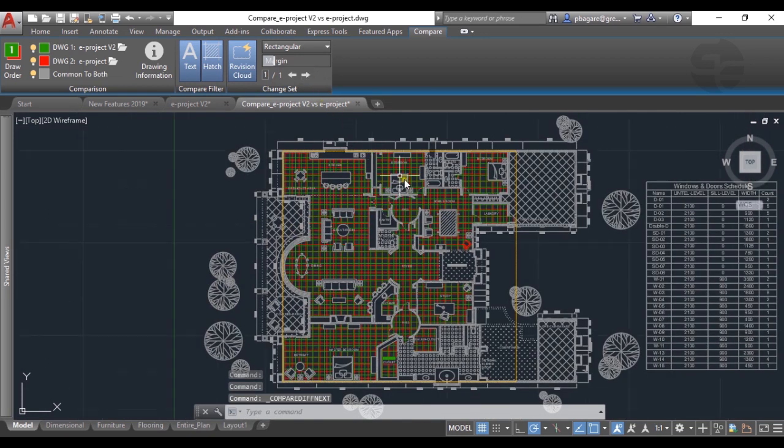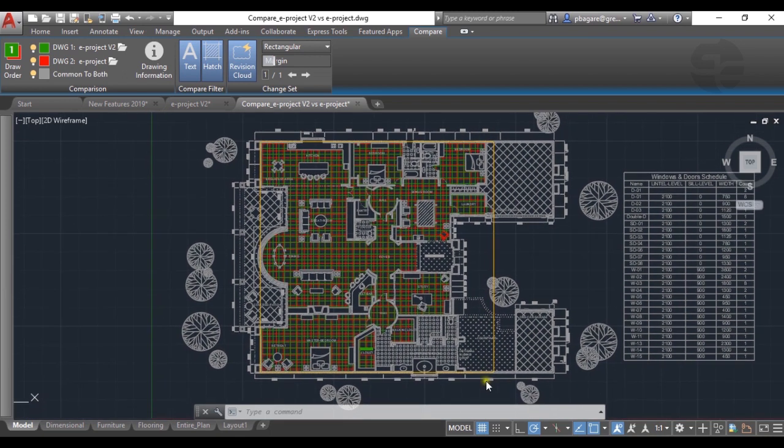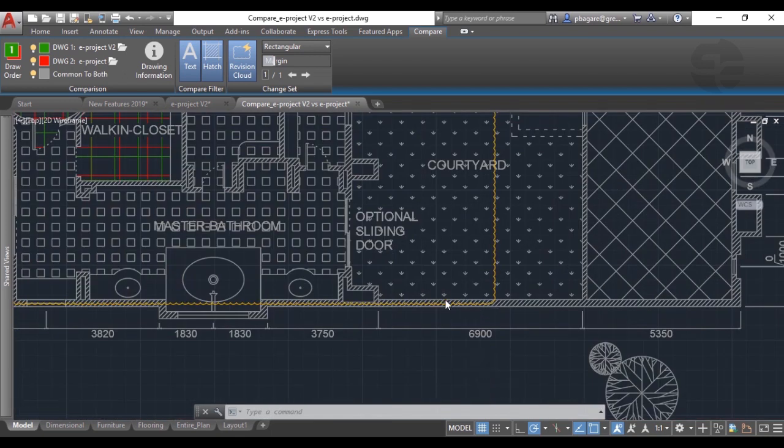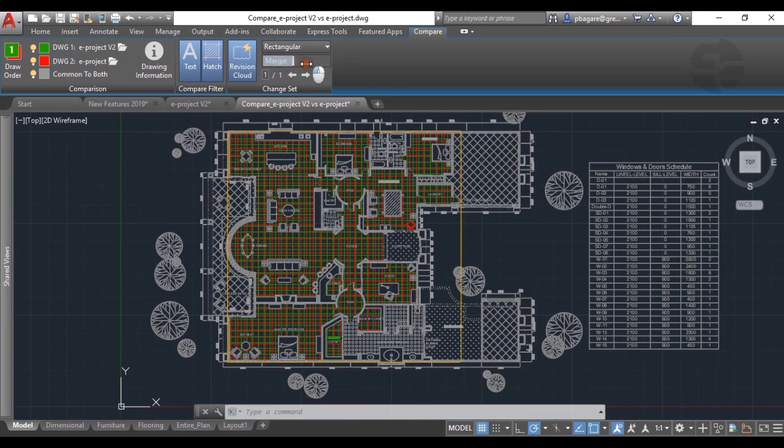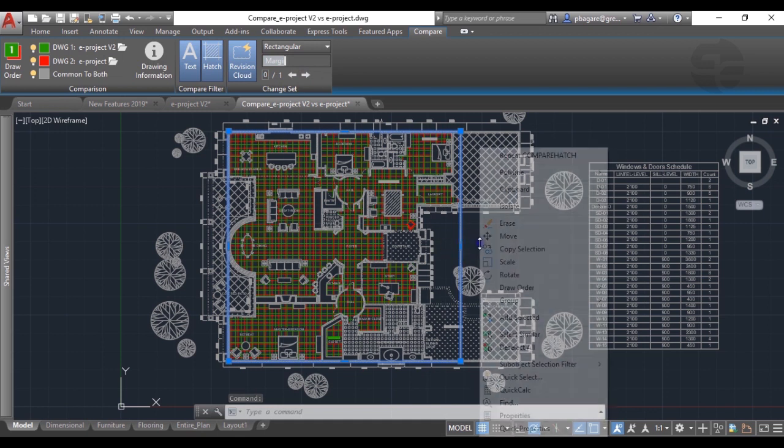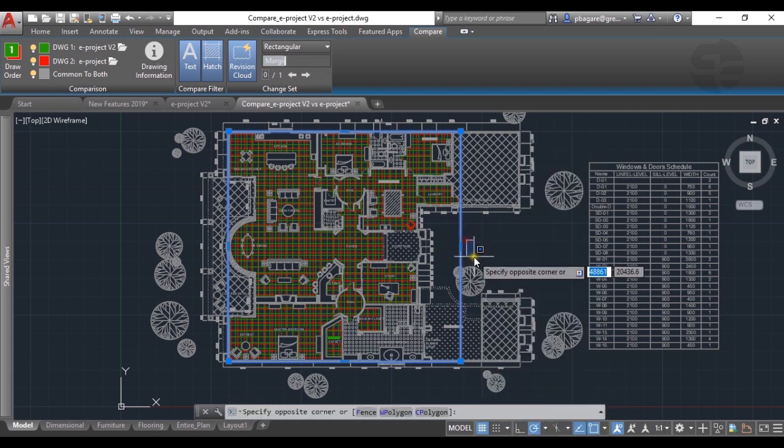Click on that, and here you will find the hatch comparison. The green color is for the new one and the red color is for the older file, and it has also been marked up with a revision cloud. The revision cloud size is quite small, so we can edit it by increasing the margins. You can also make the changes by selecting the revision cloud and going to the properties section.